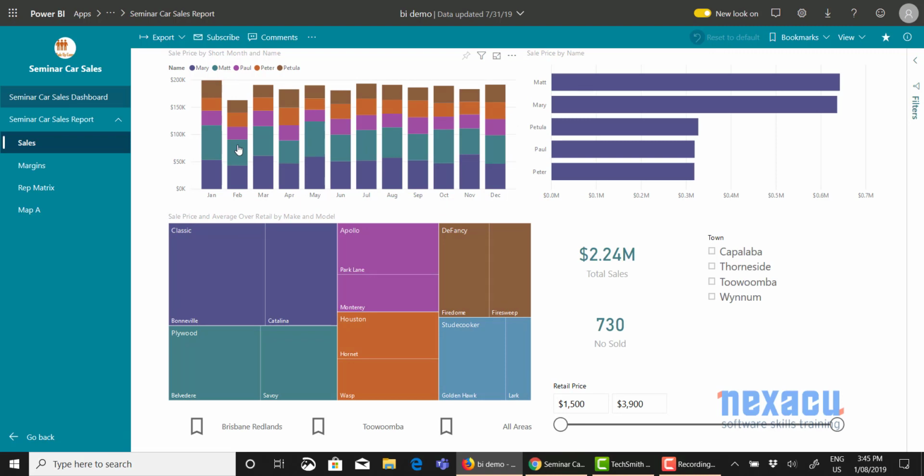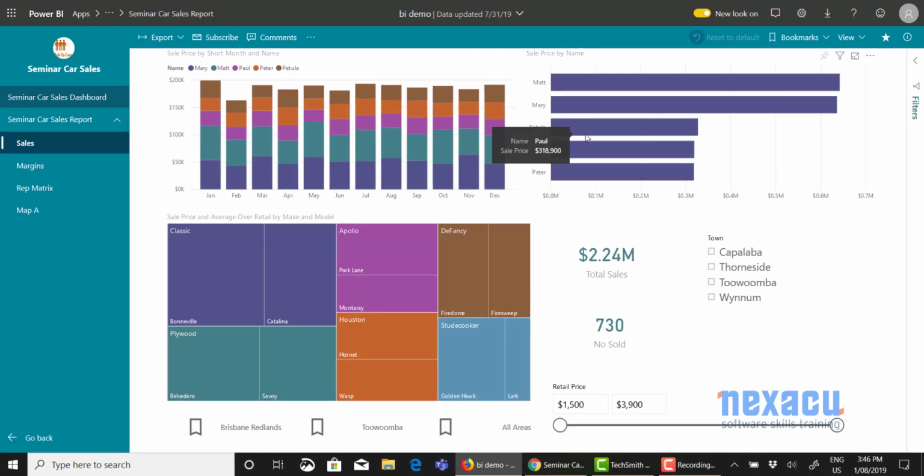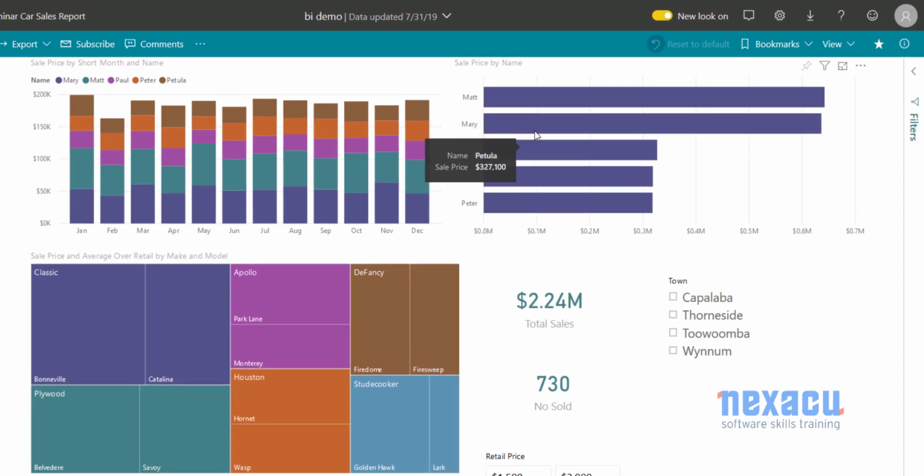And on the left I see my various pages here, sales, margins, matrices, etc. that I've created. But let's start on the front page here. First off, let's look at highlighting and interacting with the visualizations directly. So if I click on a particular sales rep here, I'm going to click on Petula.